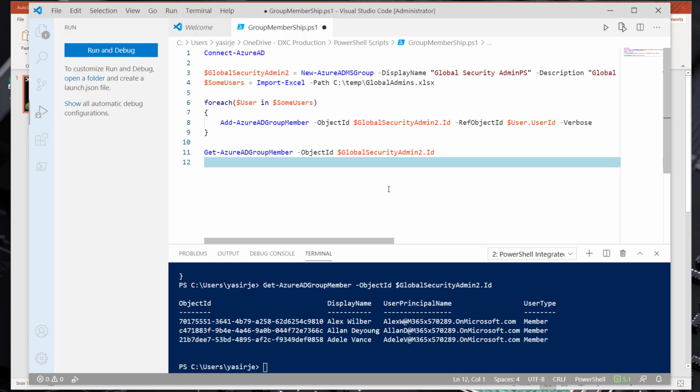So now the group has been added. All right, so our group is created, but you notice that we haven't added any role to that group. To do that, we will have to use a different set of commands. This is a little bit different than what we have with the Azure AD PowerShell, so you have to be a little patient here.